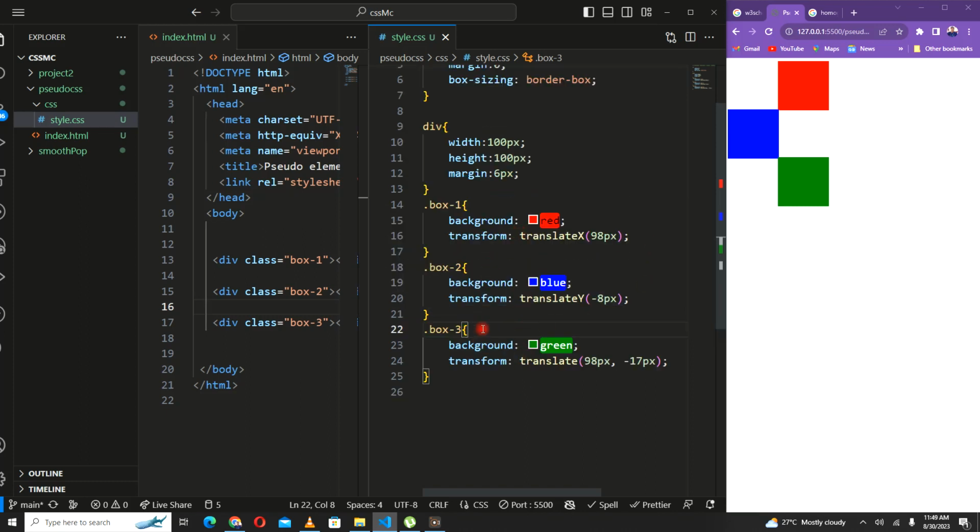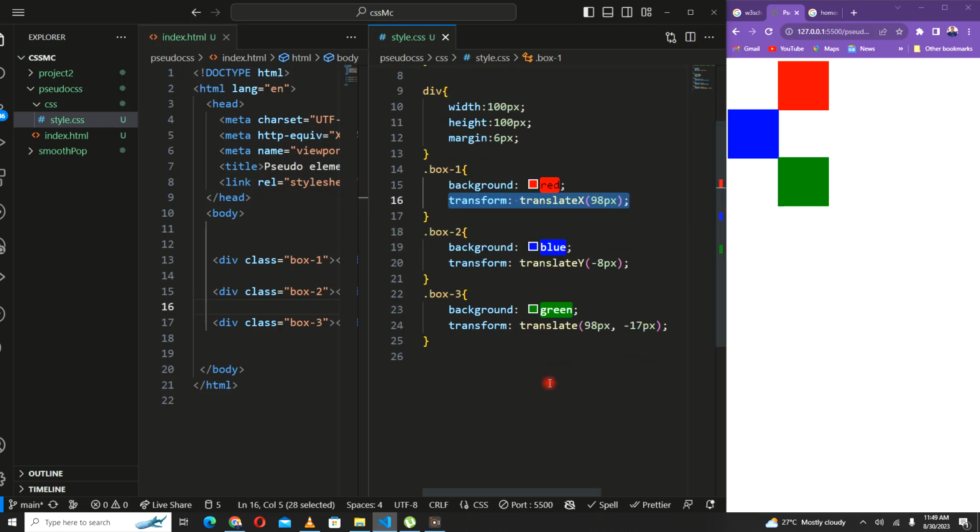Don't forget, you can mix translate alongside position absolute or position relative and all that. You can mix it up and get results. And I believe in the project, we're going to give that a trial.